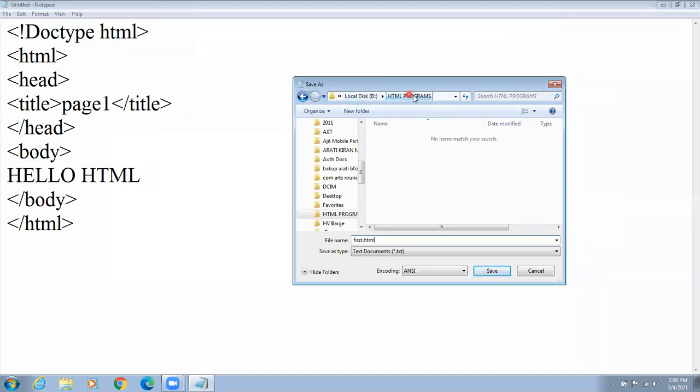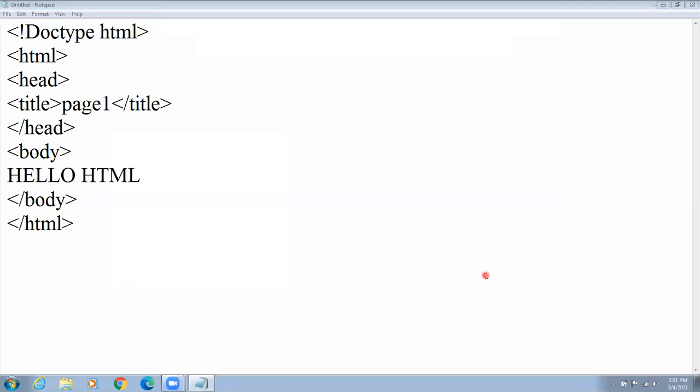Location is D drive, and HTML programs is my folder name. In that folder, I'm giving the name of that file first.html, and I'm going to save my file here and then click on save.